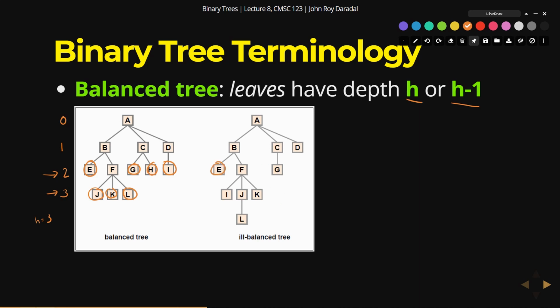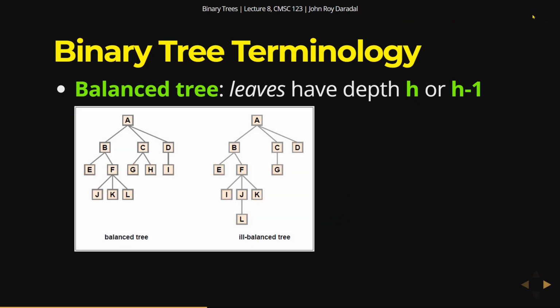So you have E, G, you even have D here, I, K, and then L. So what are the levels here? This is level 0, 1, 2, 3, and 4. But where are the leaf nodes? You have ones in level 4, level 3, level 2, and even in level 1. So this is not a balanced tree because they should only have been on the last 2 levels for it to be balanced.